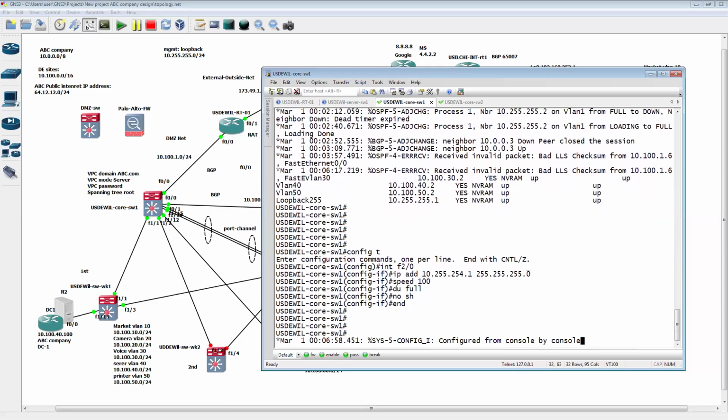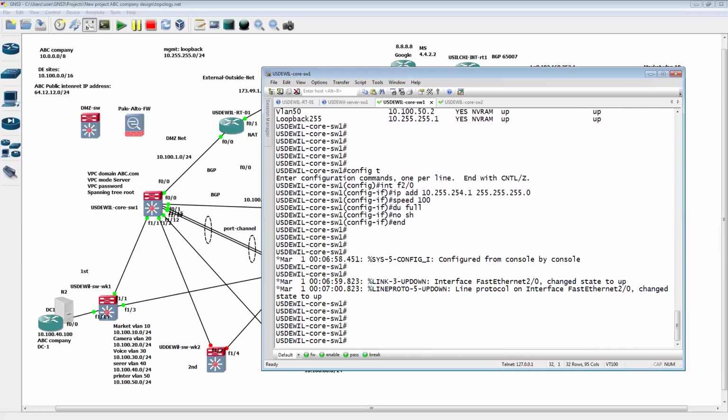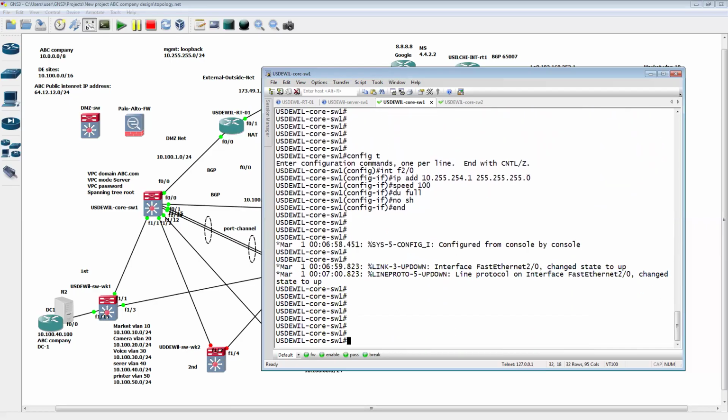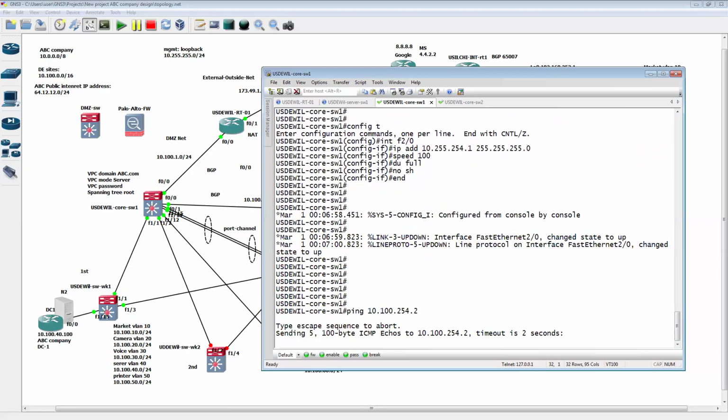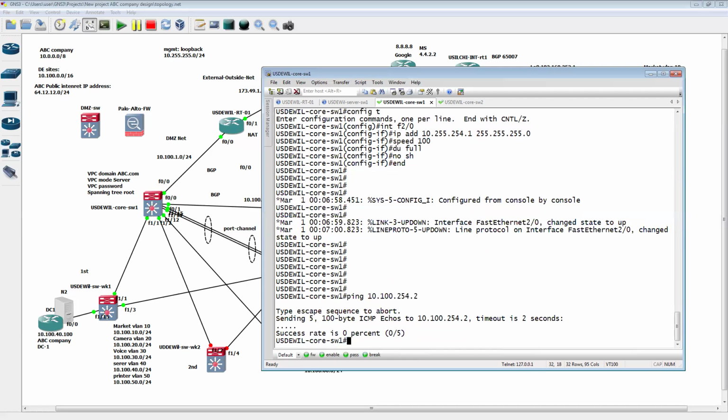So we have layer 3 now. It's up, right? We just want to make sure, can we ping the other side? So we ping 10.100.254.2. Make sure that layer 3 is working. Oh, why is it not working? Oh, I'm sorry, we typed it wrong. It should be 255.254.2. Oh, shoot, you see? It's scaring us, right?